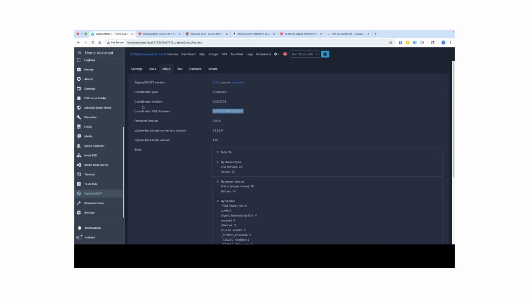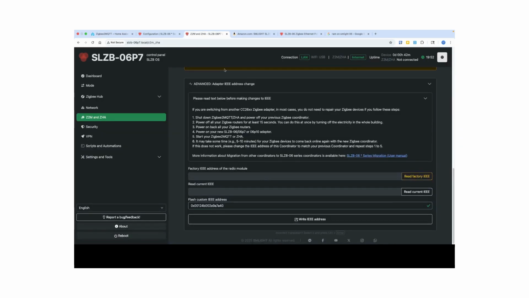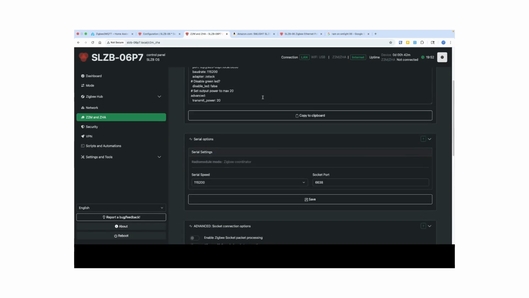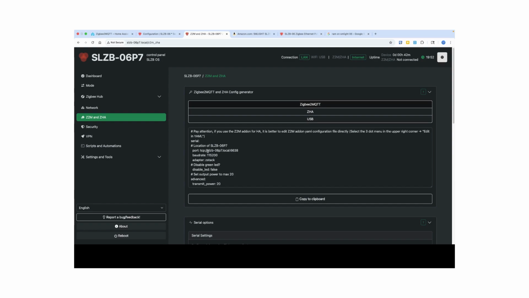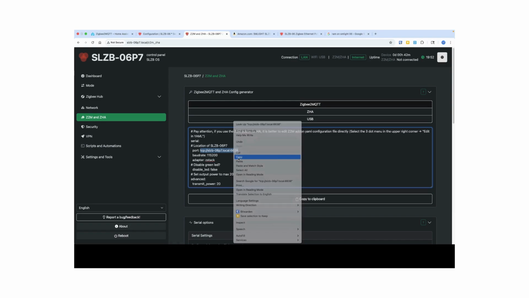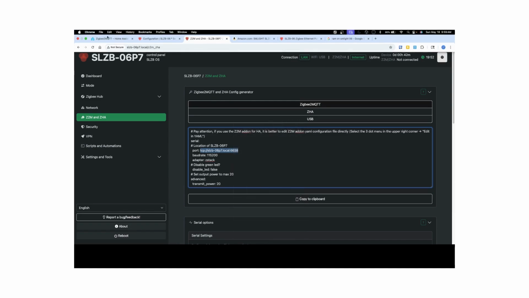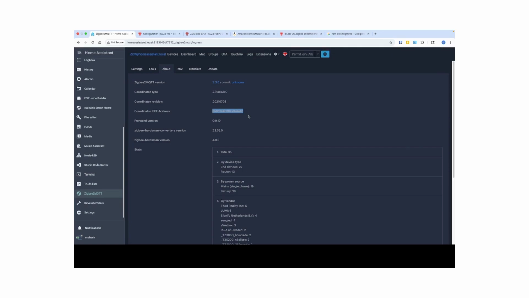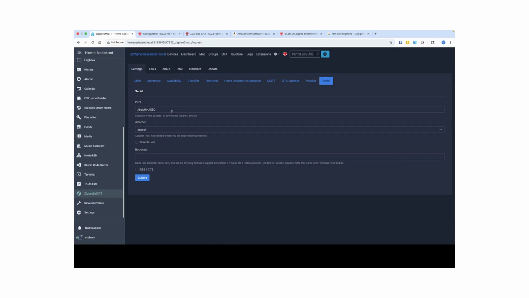So let's go back. One more thing you have to copy from here, as you can see, is the port. You need to copy this as well, because you need this to put it back in your Home Assistant. You can go back to your Home Assistant, and then go back to your settings. So here you see this port. This is currently pointing to my Sonoff USB.